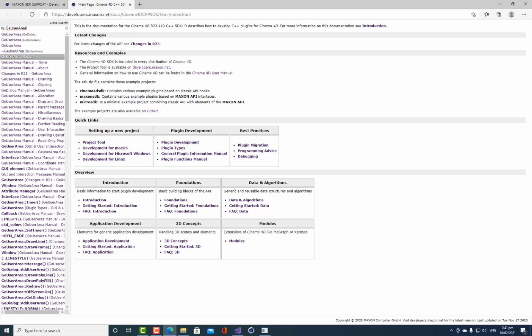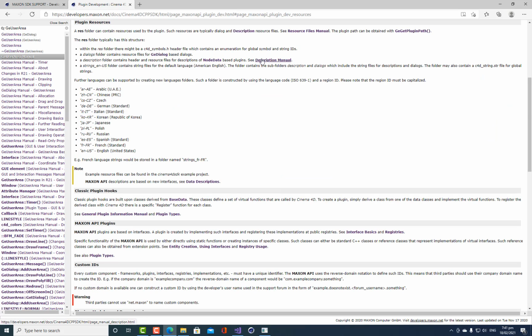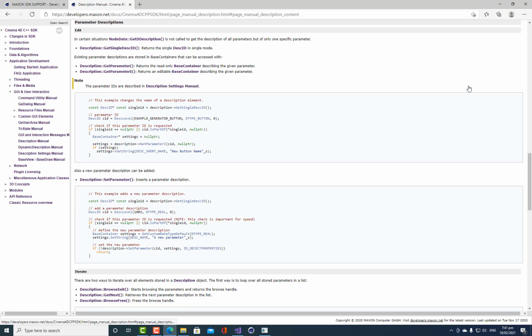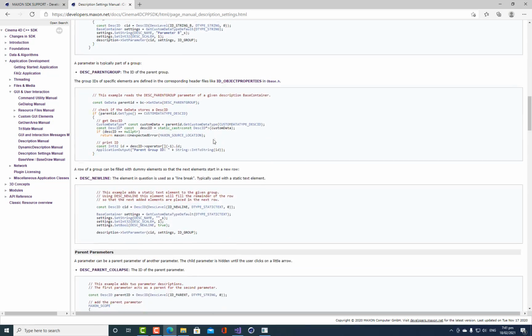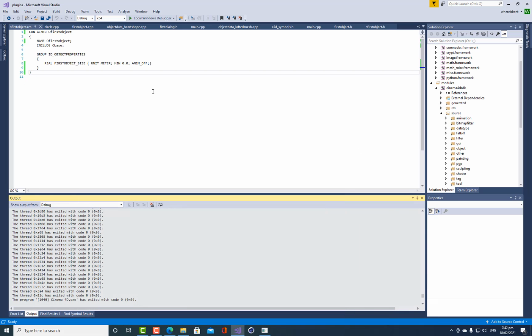Developers.maxon.net. And now I can come into plugin development. And we go to plugin resources, description manual. And there's actually something else I wanted to show here, which actually might not be on this, but let's just go up here. Description settings manual. No, I'm not able to find what I was looking for. So we'll just ignore that for now, and I may come back to that later.